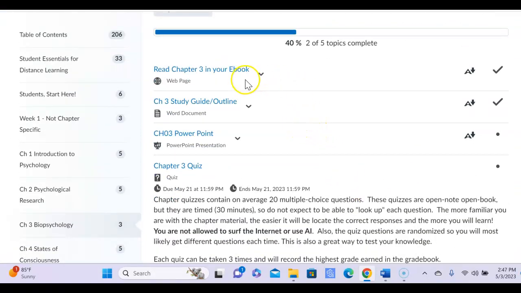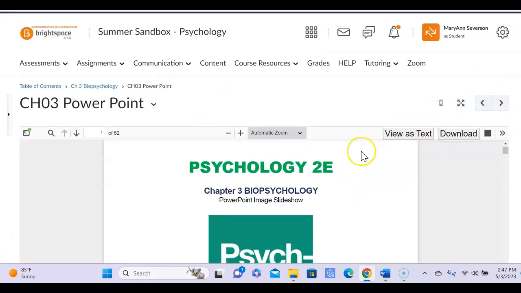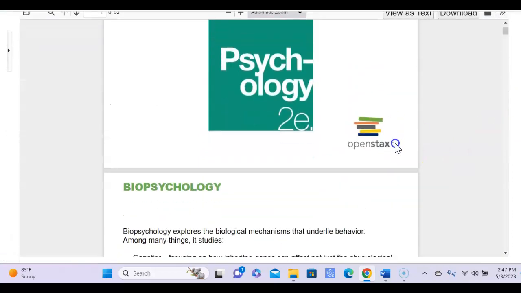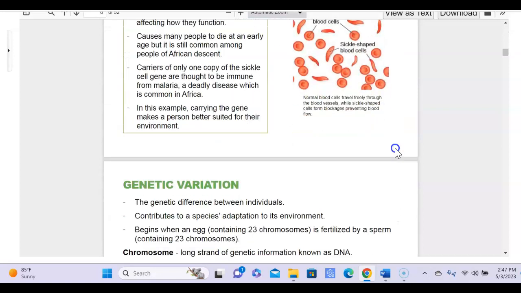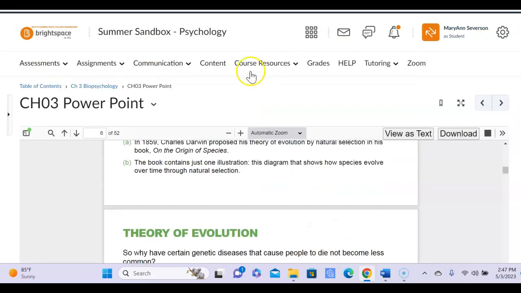In addition to the book, then the outline or study guide, there are always PowerPoint presentations as well. And these are created by the publisher. These are not anything that I created for you. Same information, just presented in a little bit different format.